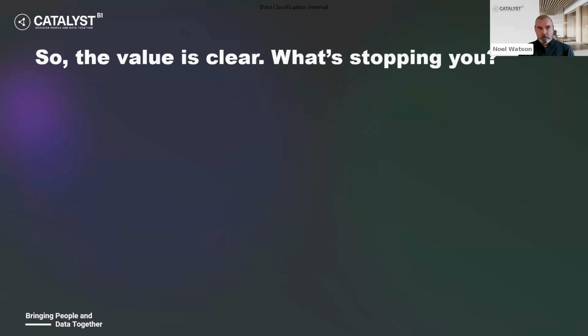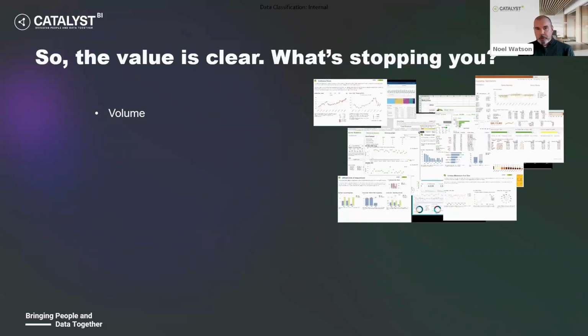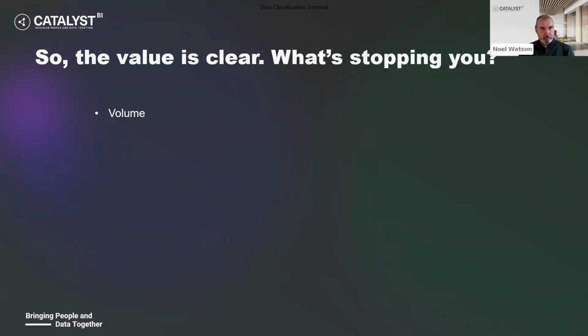So it's clear what the value is. So what's really stopping people from moving into cloud? Historically, one of the things I've heard fed back to us when we have these conversations is just volume. There's such a large volume of legacy applications that they've built up over years of using Qlik that it just seems an insurmountable obstacle to get that list of development across into cloud.